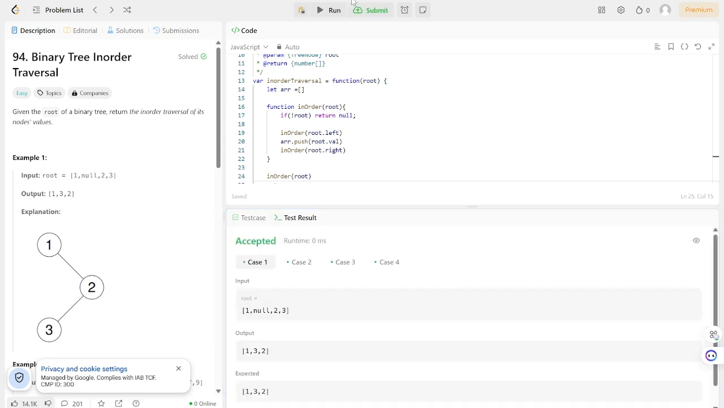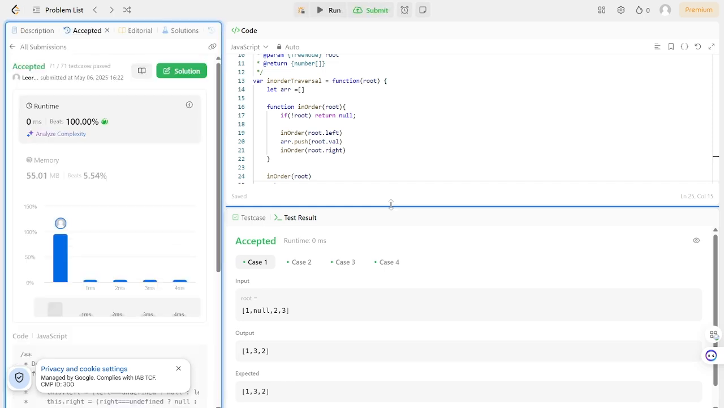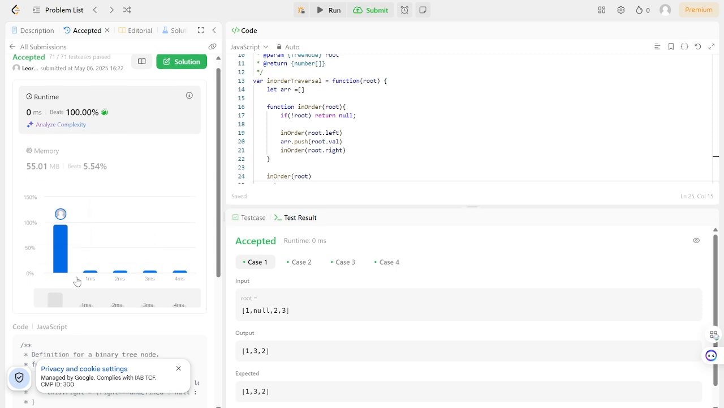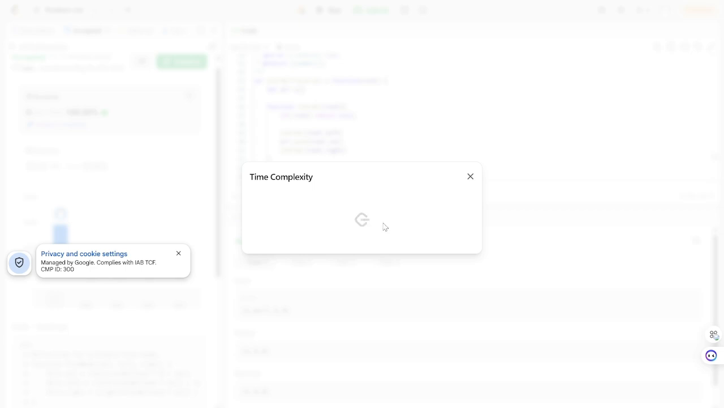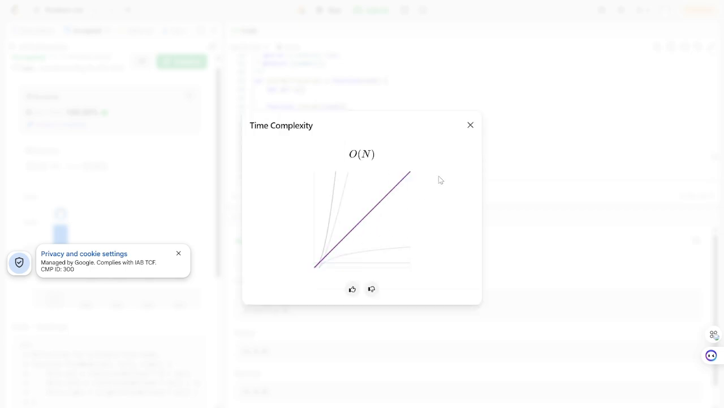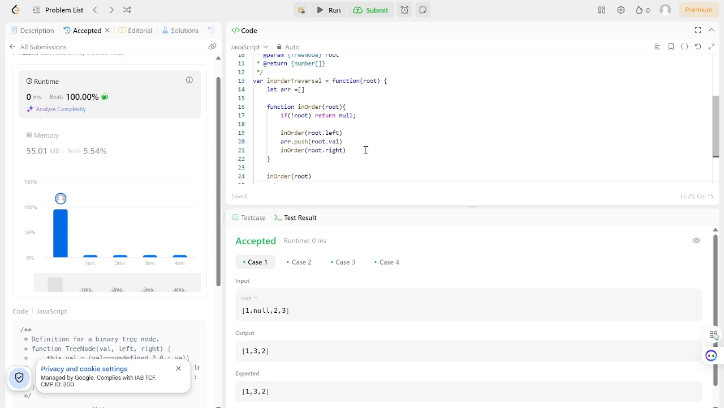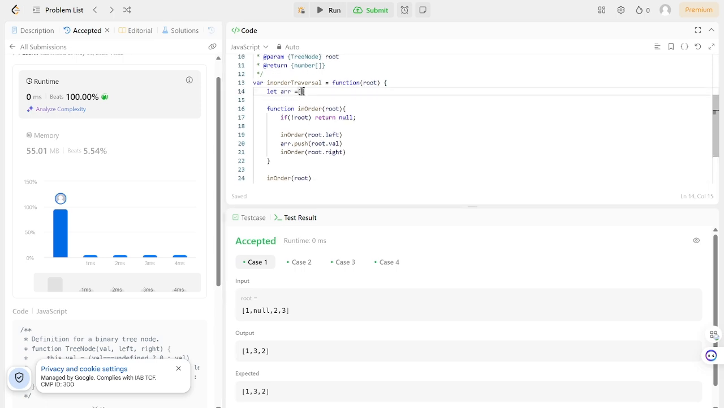As you can see, it passes. Let's submit. As you can see, this is the fastest speed, and the time complexity should be O of n. Yep. As we're only looping through the tree once. And space complexity is O of n, as again we're storing the whole tree.